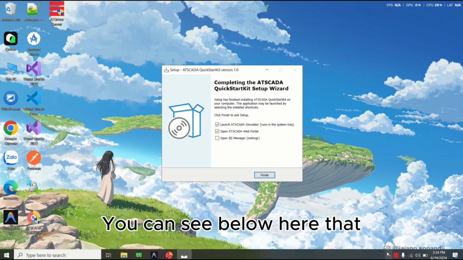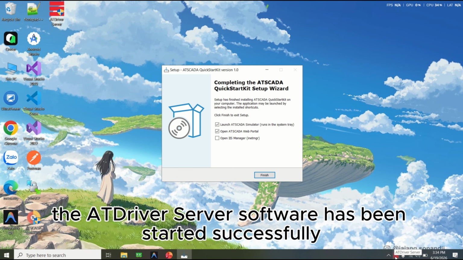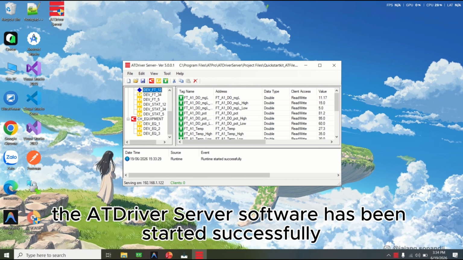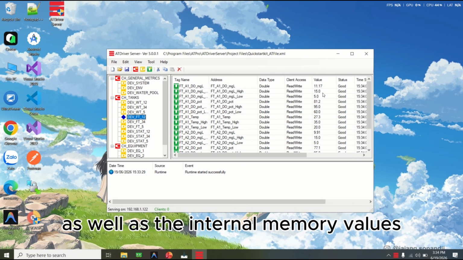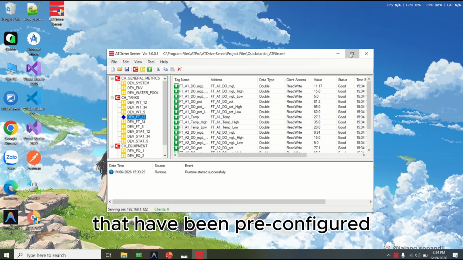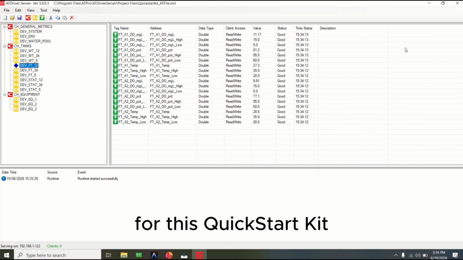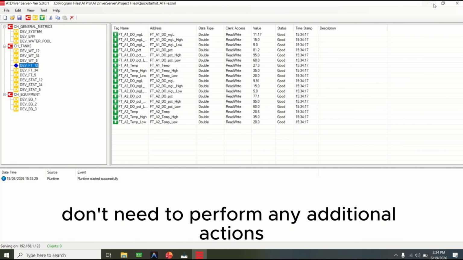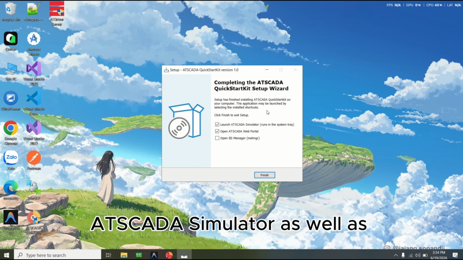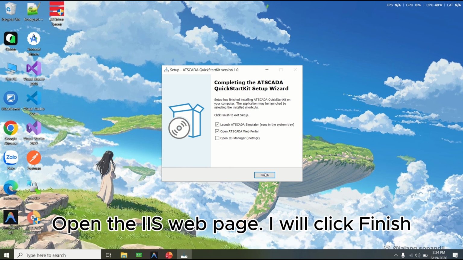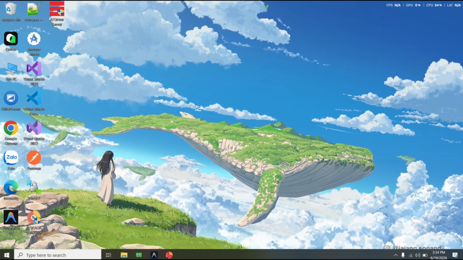You can see below here that the driver server software has been started successfully, and when opened, you will see the tag files as well as the internal memory values that have been pre-configured for this QuickStarKit, so that users don't need to perform any additional actions. Now I will proceed to select Open ATSCADA Simulator as well as open the IIS web page. I will click Finish.